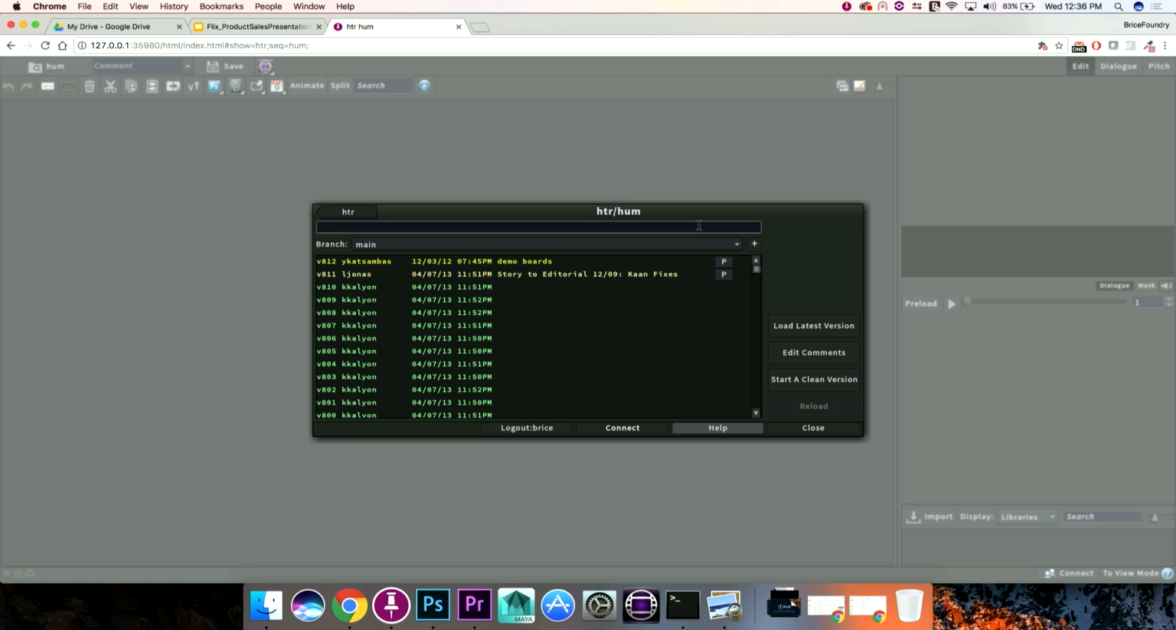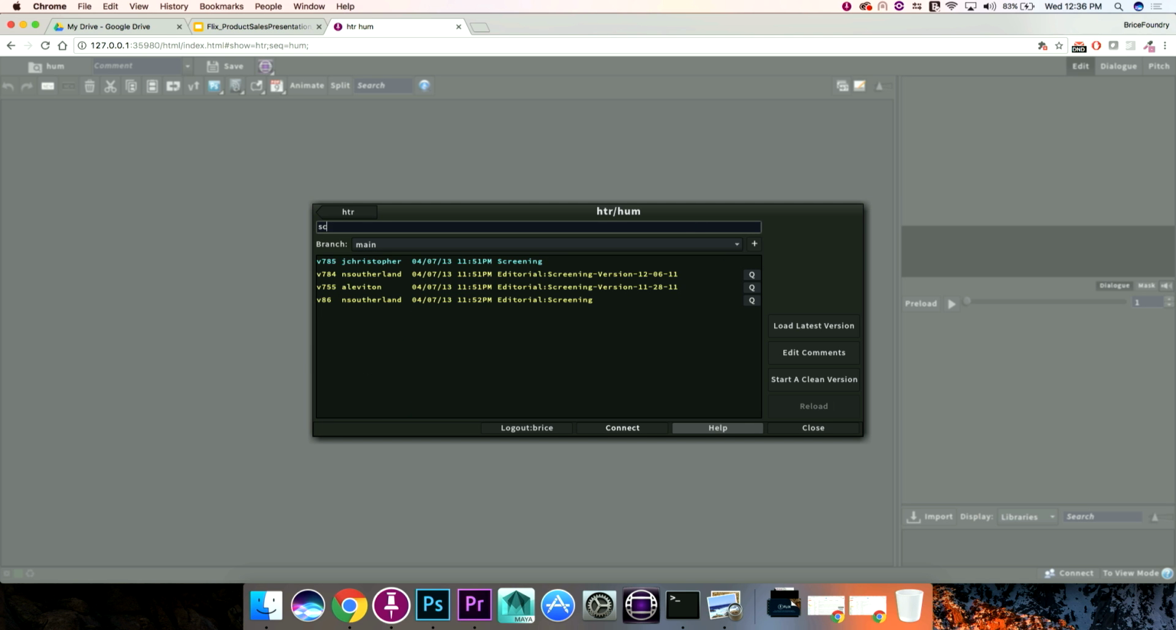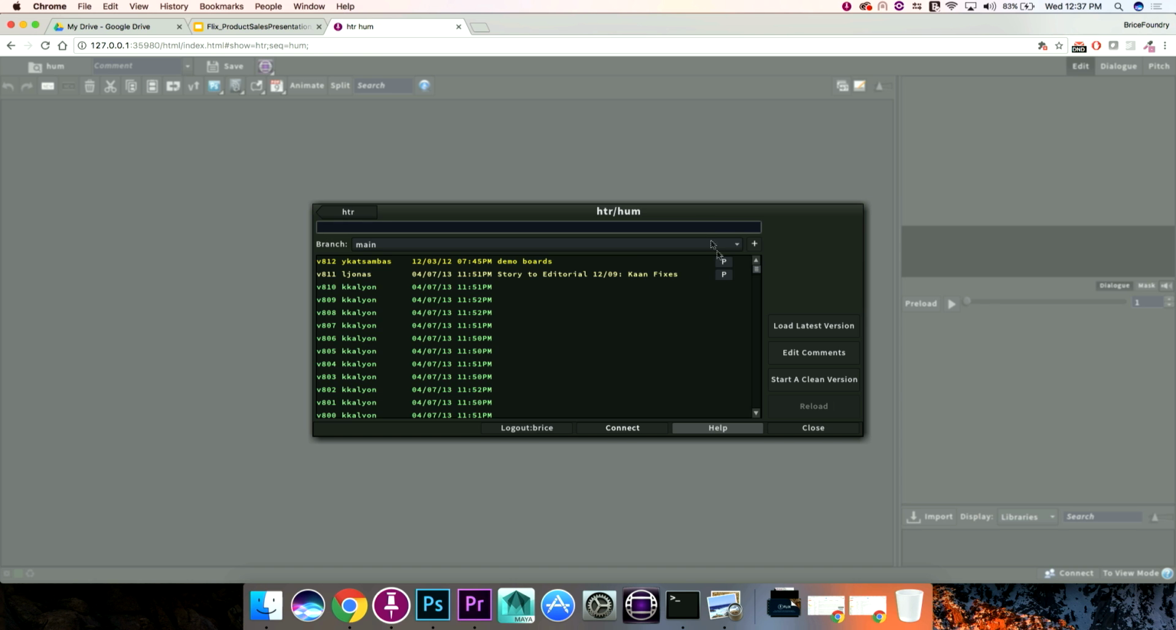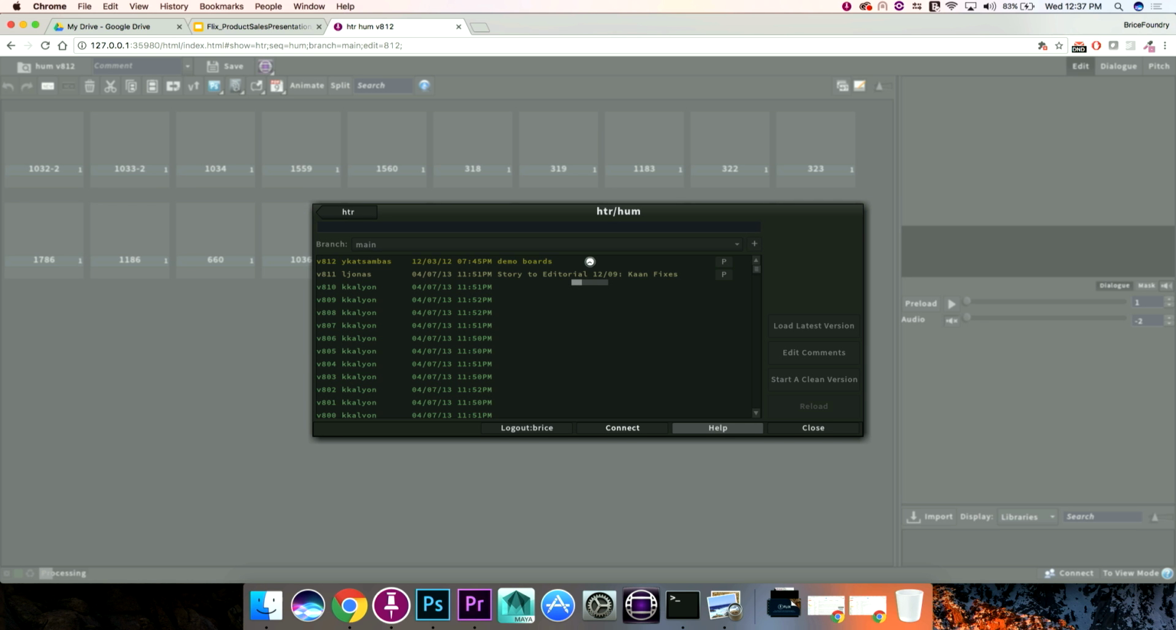Yes. Also, we have some comments that you can add for versions. So, for example, you can easily find your screening versions, versions that you use for screening. If you use the screening comment when saving it, you can easily find that to find how it looked back 3 months ago, 6 months ago, a year ago, however long your pre-production process took. Right. So to load that version, I'm just going to click on it. That loads the latest version of the edit.